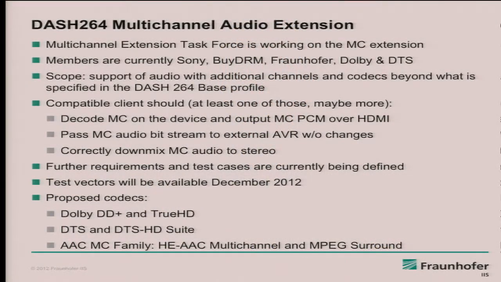premium services. And we defined a couple of requirements that a compatible client should support at least one of, ideally all of them or more of them. So obviously, if you want to play multi-channel audio on a device, you should be able to decode it. One scenario is you have a phone like this one connected over HDMI to a home theater system, and you should be able to play the multi-channel audio on your home theater system. You can do that by decoding on the device, or by passing through the bitstream to an external AV receiver. There's also always the option on a mobile device to downmix multi-channel to stereo, for instance, for headphone output.